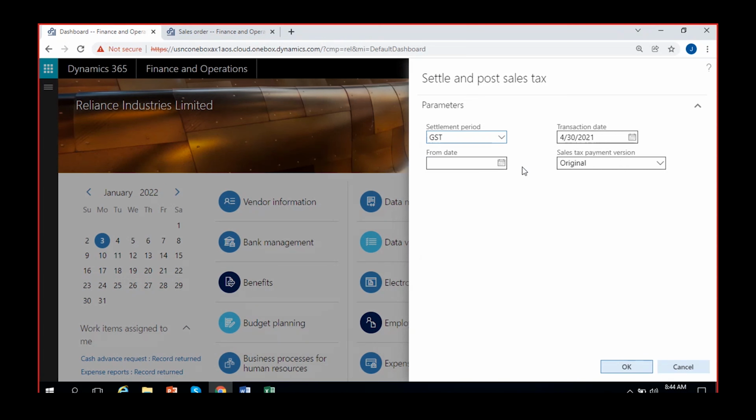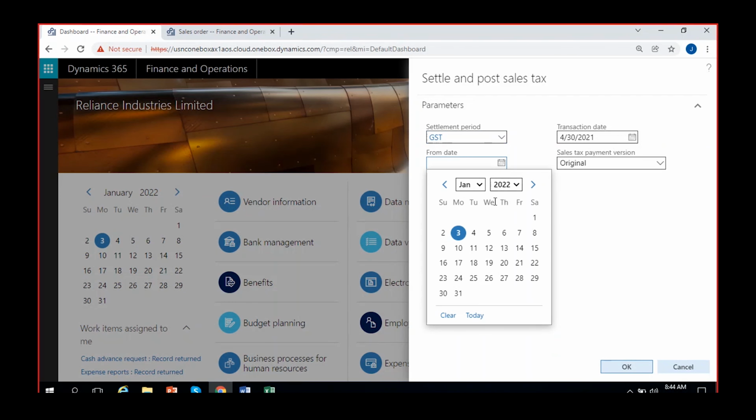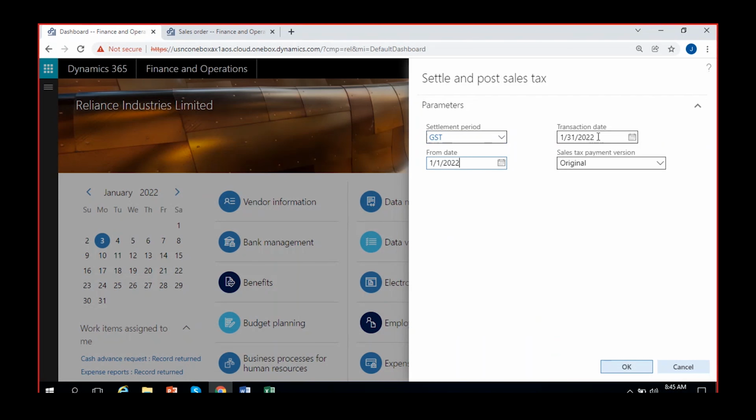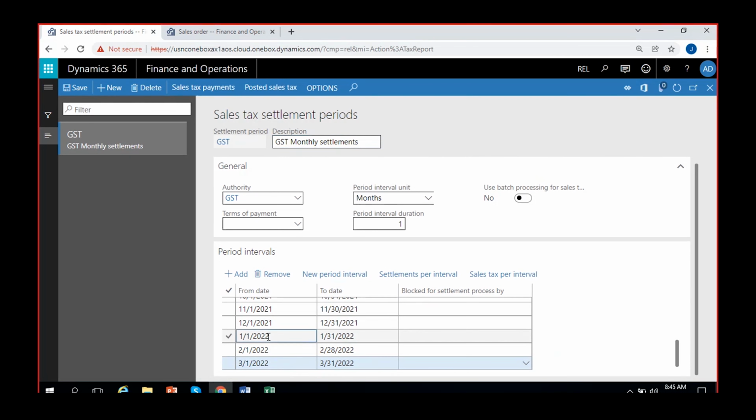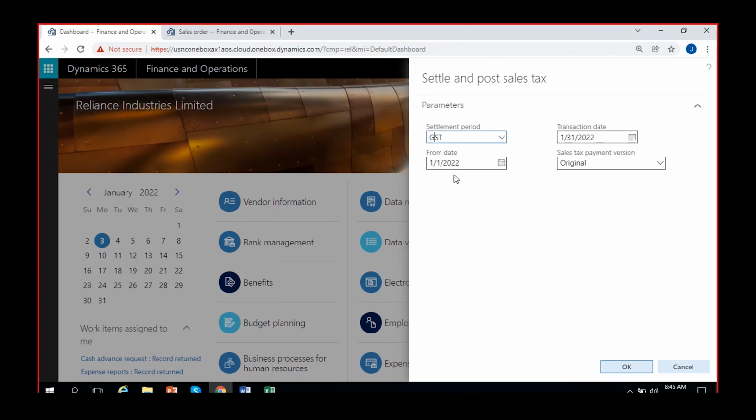GST monthly settlements. In GST monthly settlements, from which date to which date? From 1st of January to 31st of January is automatically taken here because we have given monthly settlement periods, right? Here we have given monthly: 1st January to 31st January, 1st February to 28th February, 1st March to 31st March. Here we have created these sales tax settlement periods. So automatically, if you give 1st of January, it will take 31st of January here.